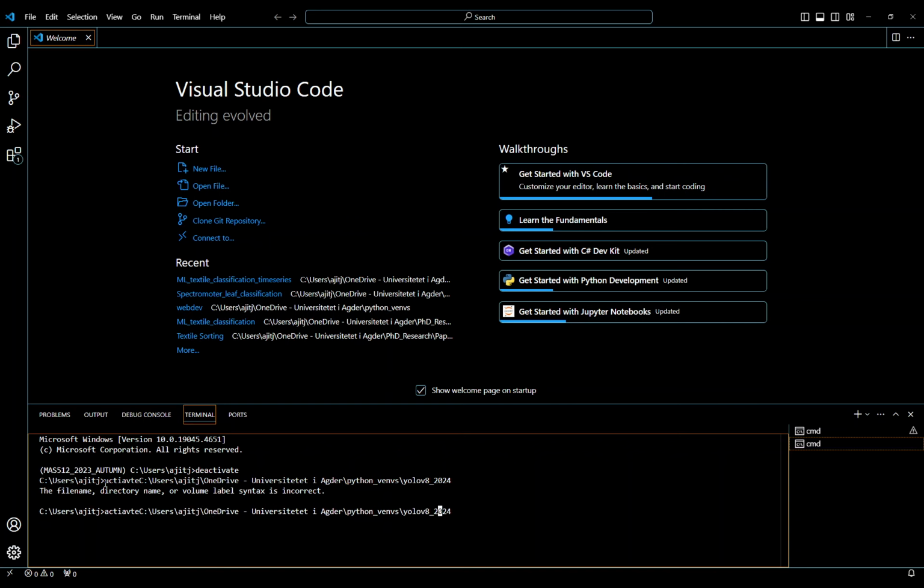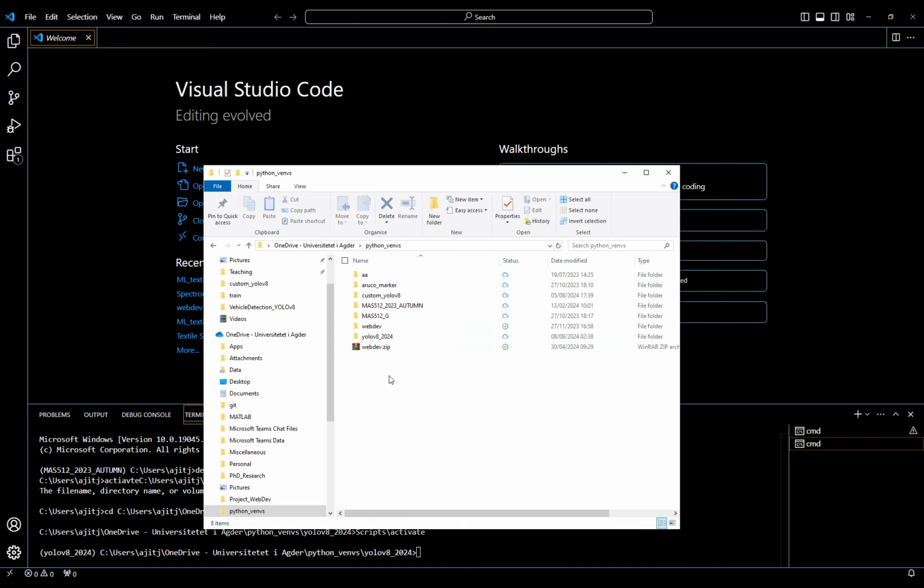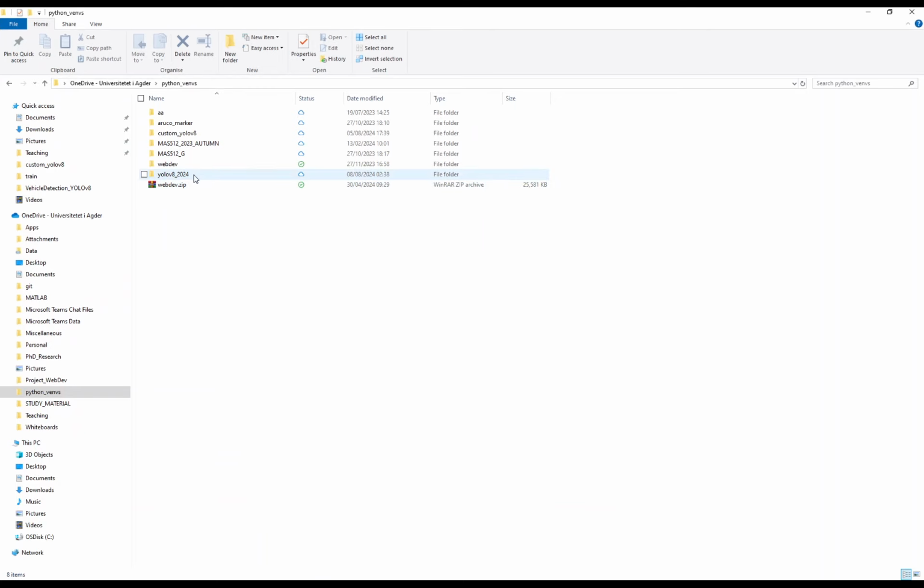Oh sorry, so you would want to change it to the directory where you created your virtual environment in the last tutorial. So for me it's here, and then scripts activate. So now I have activated my YOLO V8 2024. So now you would want to install the dependencies here, and this is my virtual environment that we created in the last tutorial.